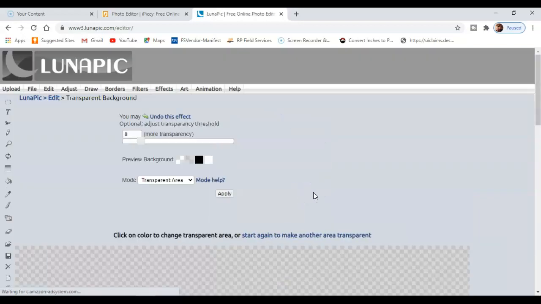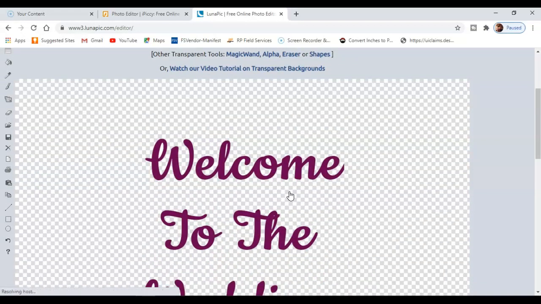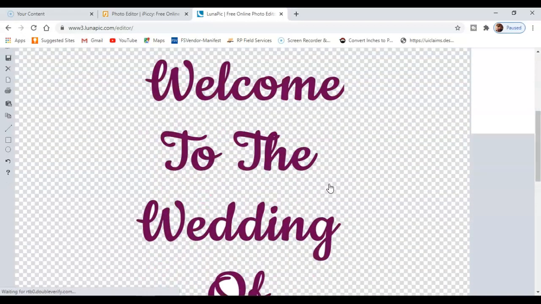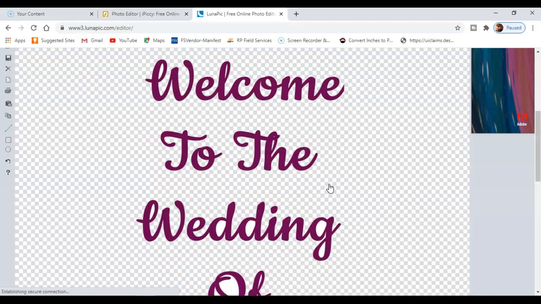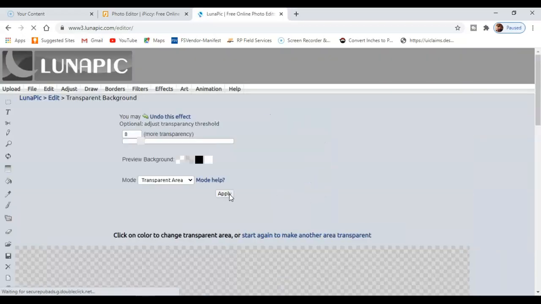So I'm showing one last one, and you have to keep clicking apply each time. And I know it's kind of redundant. Sometimes that doesn't happen, and sometimes it does. It really just depends on what font you are using.